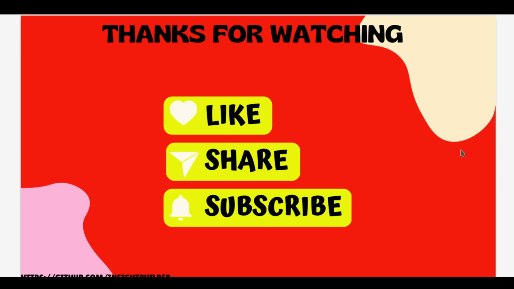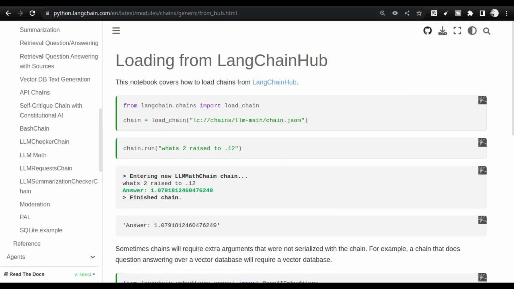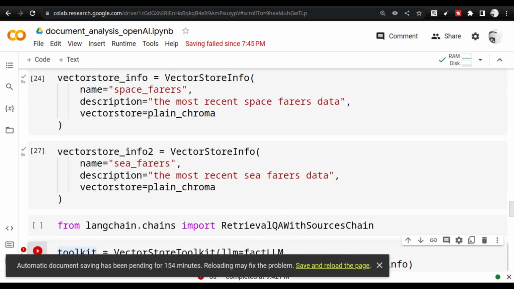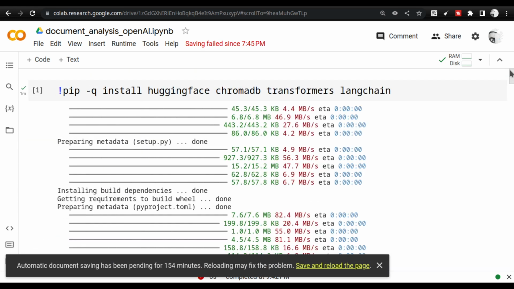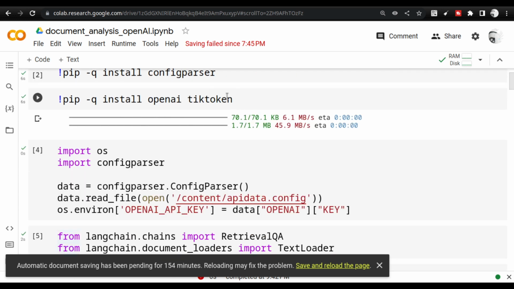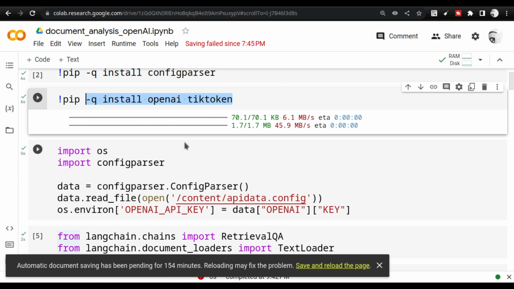With this, guys, I would like to go to the browser back, and I am going to enter into the document analysis. Okay, in this particular notebook, I have already executed the basic libraries, so I have already pulled all these libraries. You should also pull them in your case. And I'm installing OpenAI and tiktoken. This is required as we go further down.